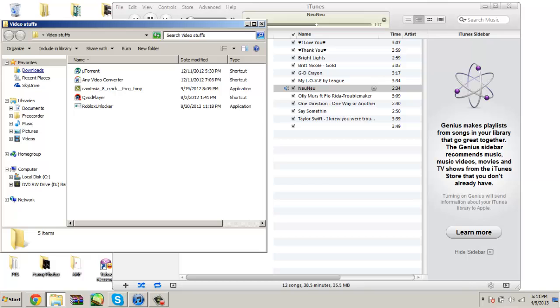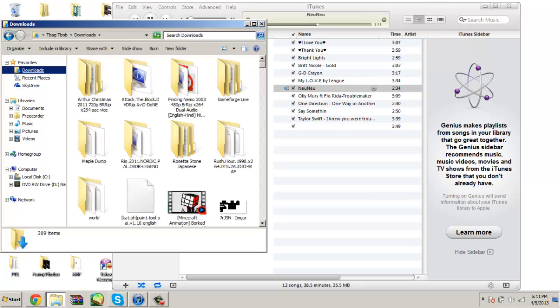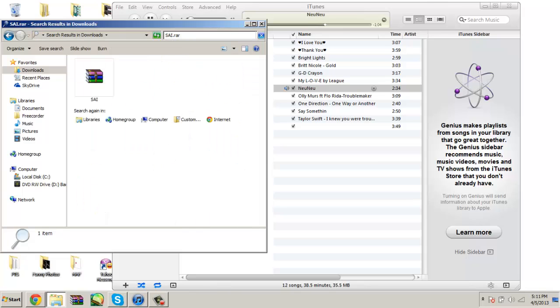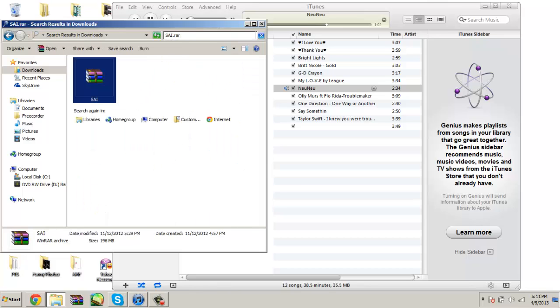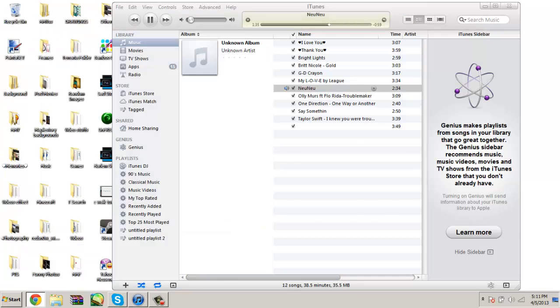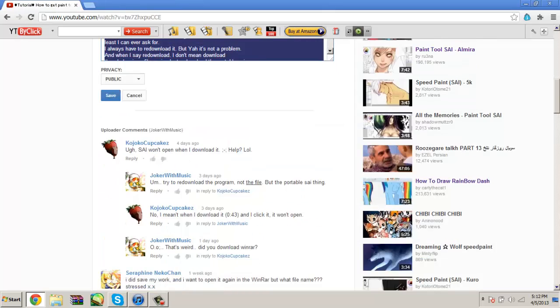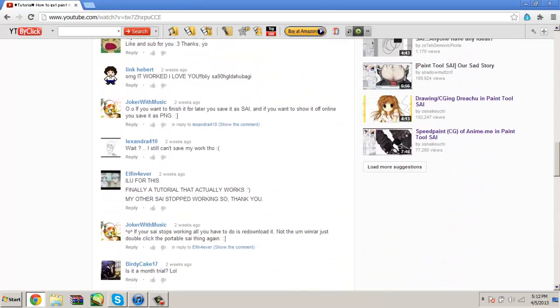Check in your downloads. I deleted my desktop, so that's sad. So your downloads, type in sai.raw. God, my hand is so weird. Okay, boom. Then you should have it right there. Okay. I think that's it I can show you. I don't think there's another thing I can do.